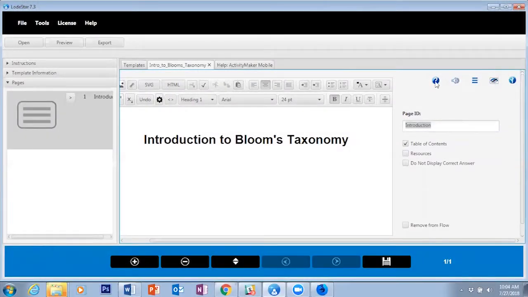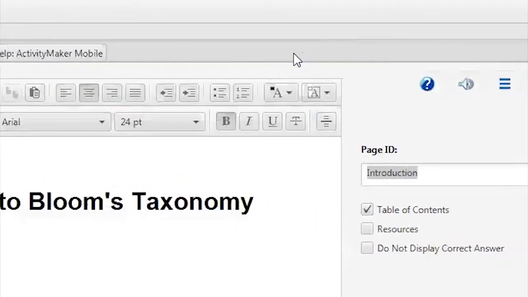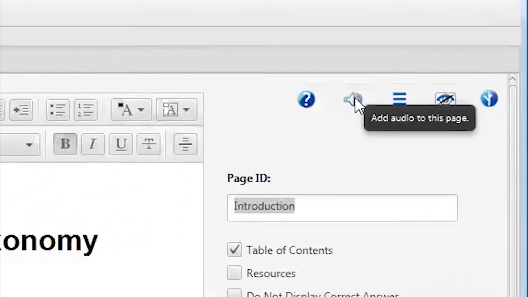The other things that I'll talk about very briefly are, if I ever have a question about what this page is for, I'll click on the question mark. This just pops up a little bit of information so I understand the purpose of this page. Audio, if I wanted to add audio to this page, that's an MP3 audio.